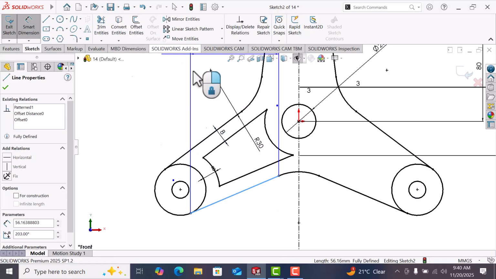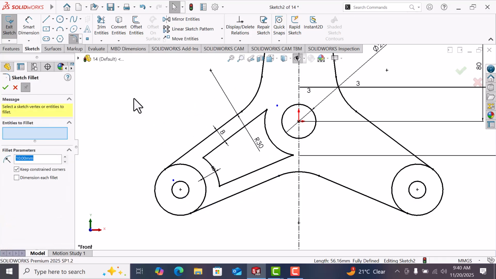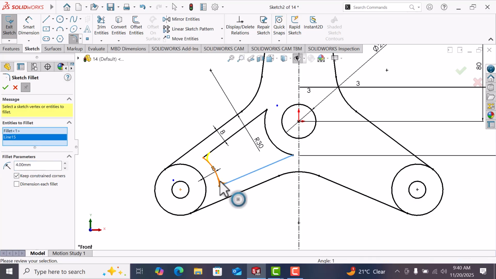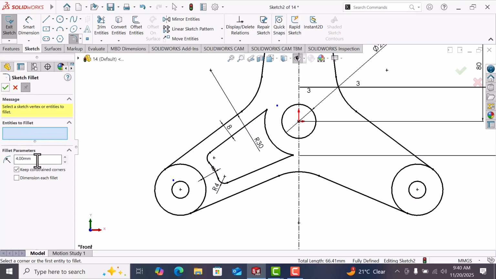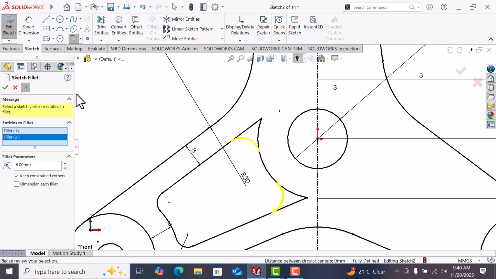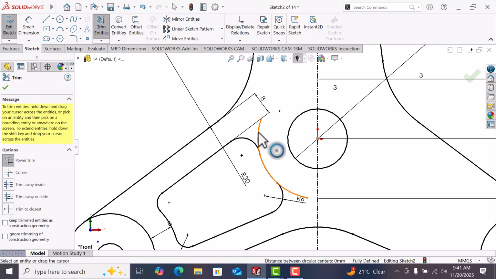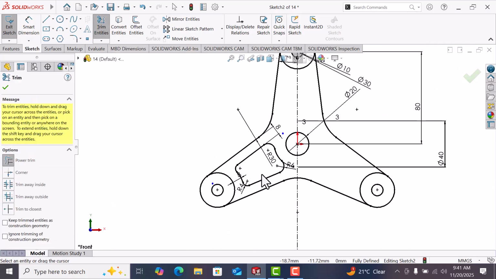Okay. Now go to fillet. Now here select fillet 4. This line and this arc. Okay. Now here give 6. This arc and this line and this line and this arc. Okay. Now go to trim, cut here. Okay.